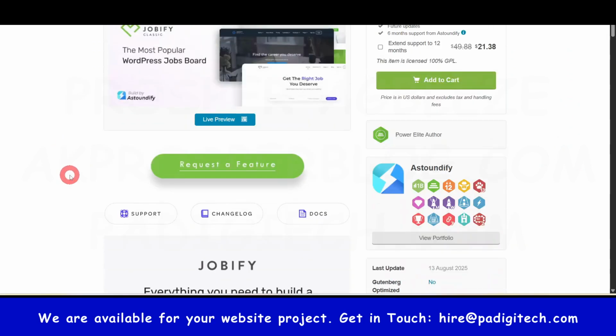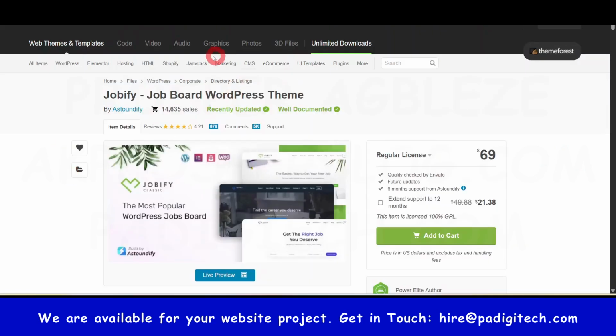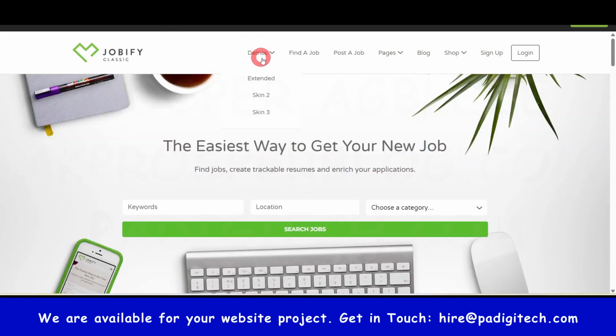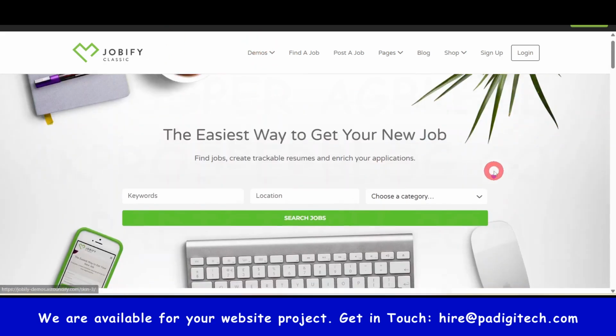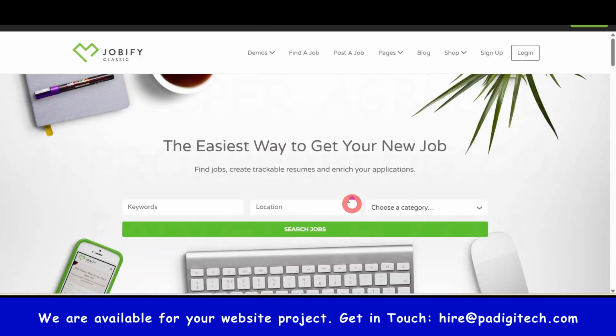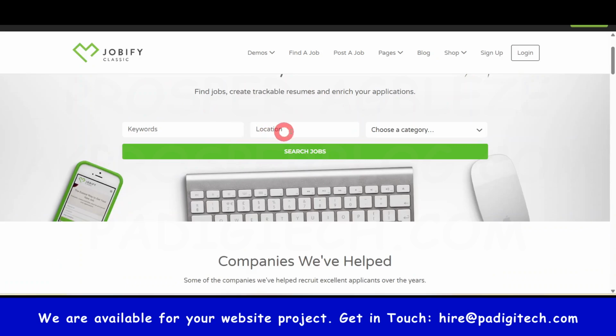All right, so this is another one that comes highly recommendable. Now let's look at the features of this particular one. You can see the demo, it has the skin 2 and skin 3, but this is one of the demos right here. So you can see what it looks like. You can put in a keyword, type in your location and a category. You can use that to search for a job.